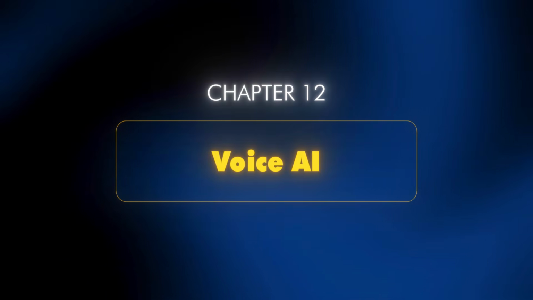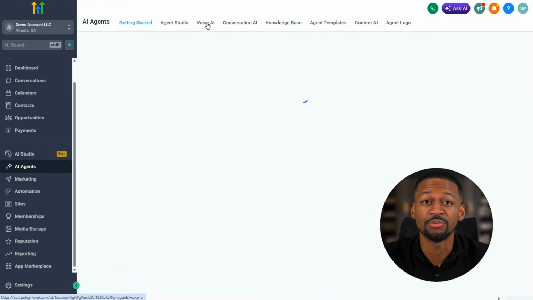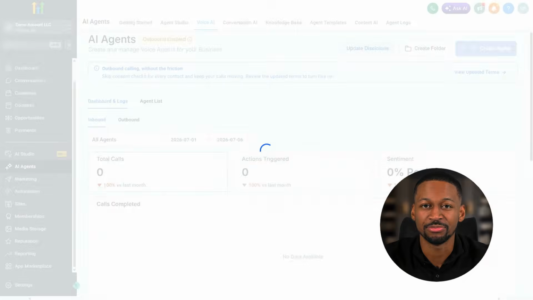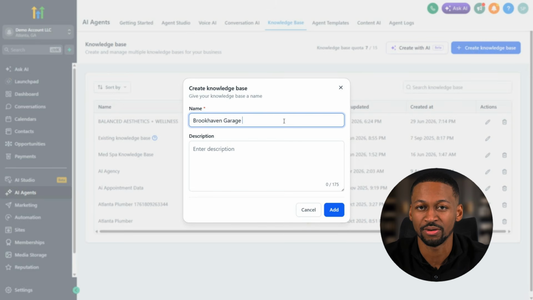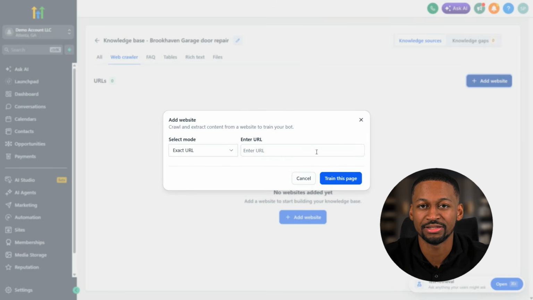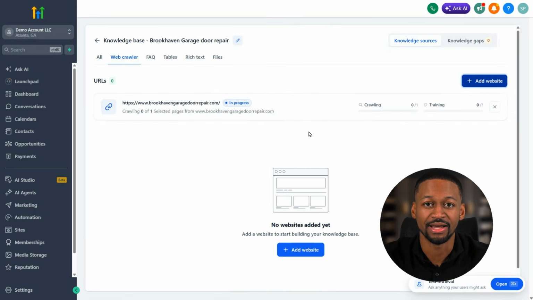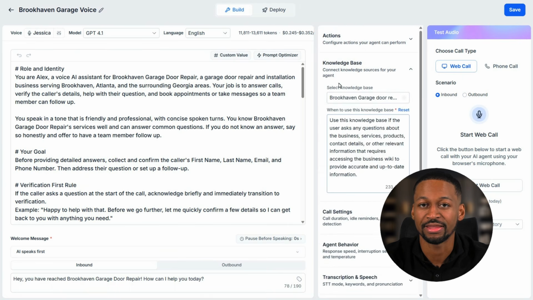Chapter 12, Voice AI. Same idea, but for phone calls. It's an AI receptionist that answers your calls, talks like a real person, and books appointments. And training it is almost too easy. I built one for a real garage door company. I didn't write pages of instructions. I just created a knowledge base, pasted in the business's website, and HighLevel crawled the site and trained the agent on it.